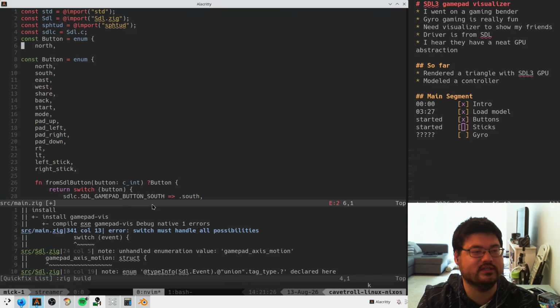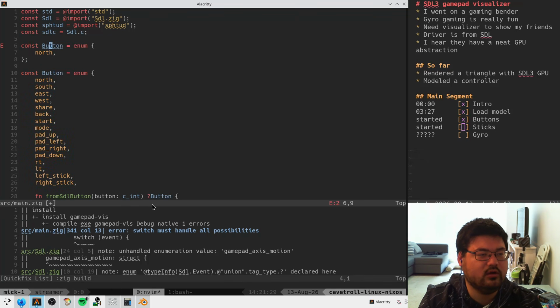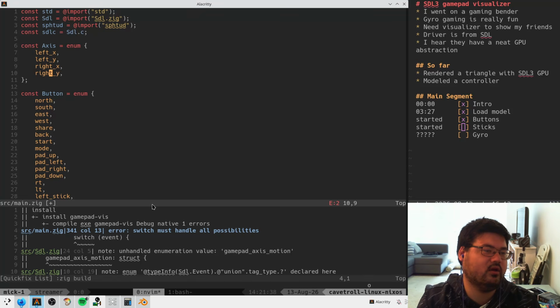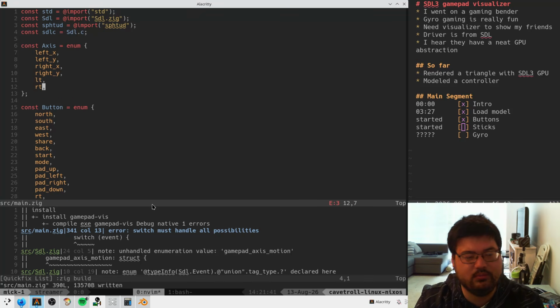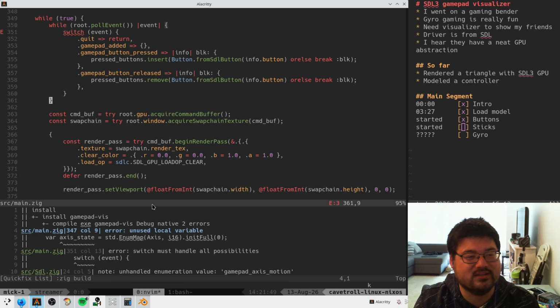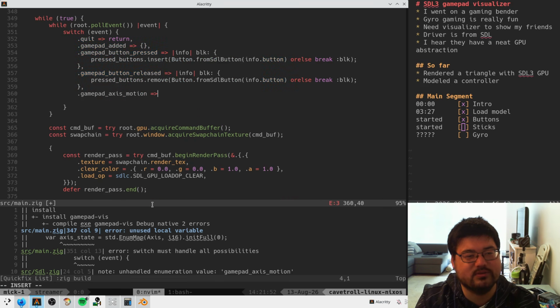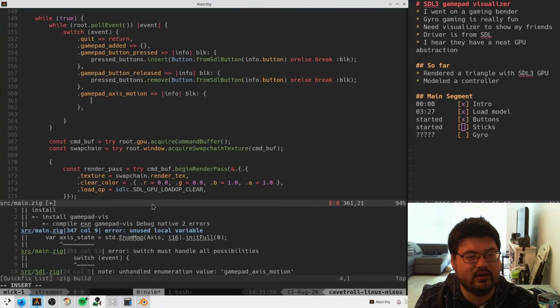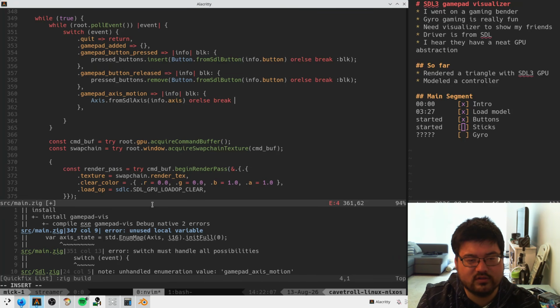And so our axis here is what? I don't know yet. So this is like left x, y, right x and y, LT and RT, I guess, is what makes sense to me. Those are, just looking down, the 4 things I see. Okay, so if we see gamepad axis motion, we're probably gonna have to do some sort of axis from SDL axis, or else break a block.